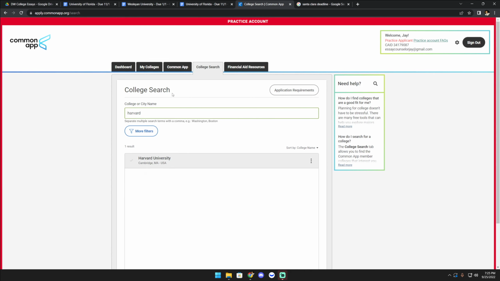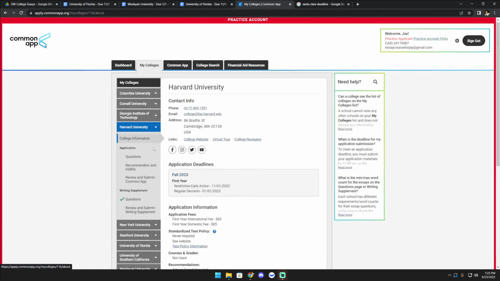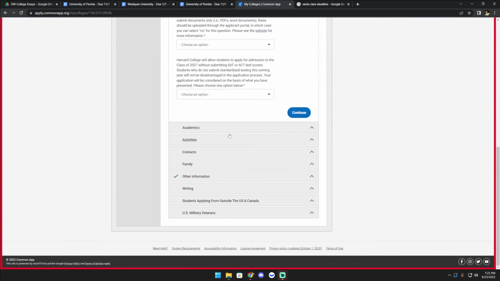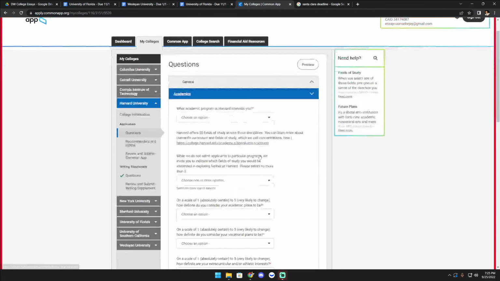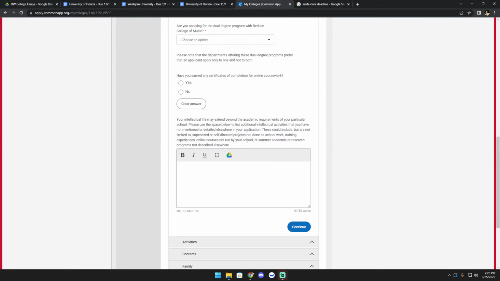And let me show you another thing, by the way. Notice how I was looking through every single nook and cranny. The reason is Harvard and schools like Harvard. Some schools like Harvard have hidden essays in sections where you don't expect them to be. So for example, I've already added Harvard here. Let's put in a start term, fall 2023, and continue. And let's choose an academic program, say computer science, doesn't really matter. But look right here.